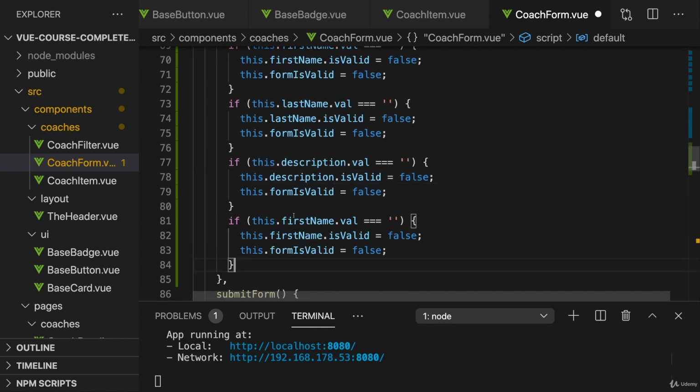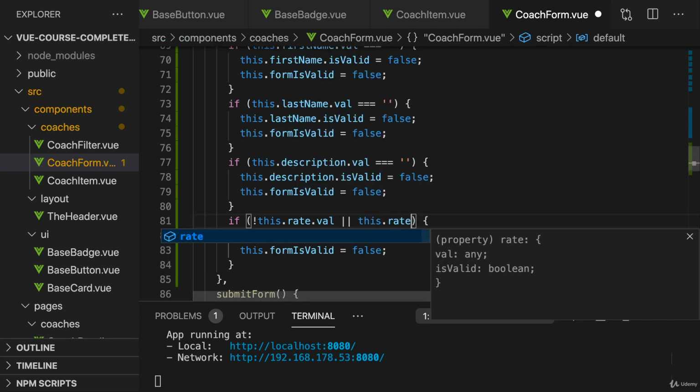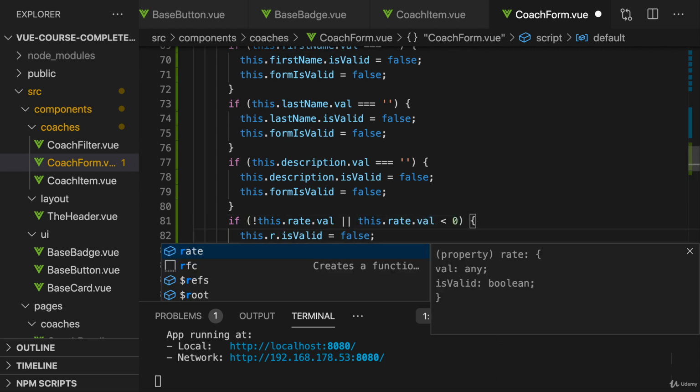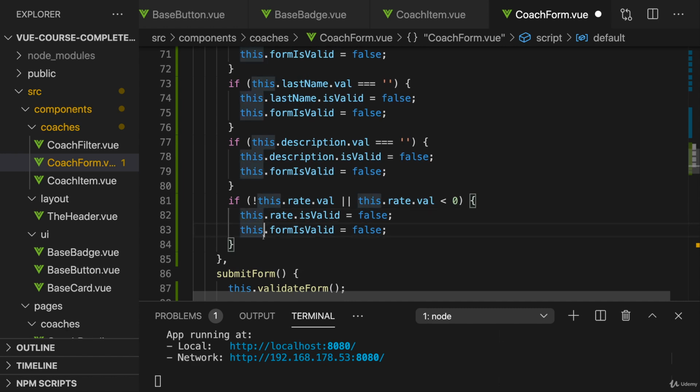Now for the rate, the check is a bit different. Here I'll not check whether it's empty, but I'll check if we don't have a rate, so if it's null or 0 or anything like that. Or even if we do have a rate, I'll check if this rate val is smaller than 0, because you shouldn't be able to have a negative hourly rate, of course. So in these cases, rate is valid would become false.